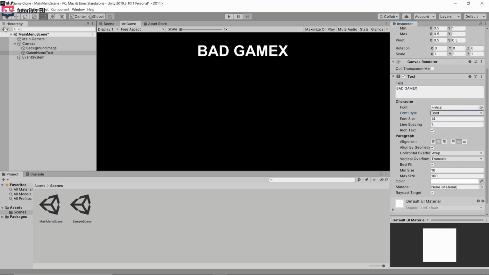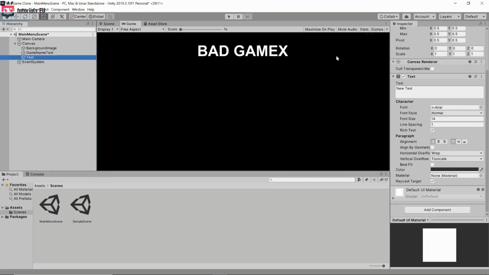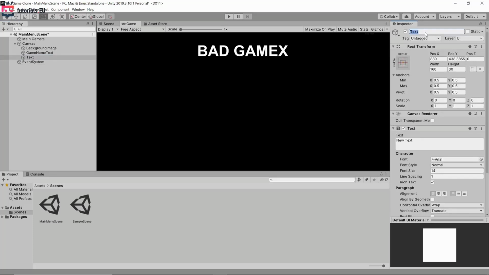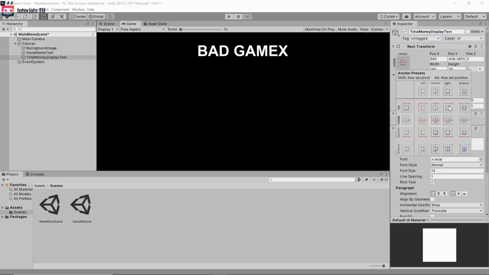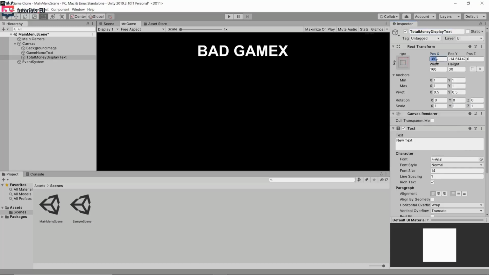All right, next we are going to create another text. So I'm going to go ahead and create a new UI text here. This one will be called, and let's go all the way up here, total money display text. And we are going to position this or anchor this towards the top right. Now the position should be -160, -40. The width is going to be 320 by 80.